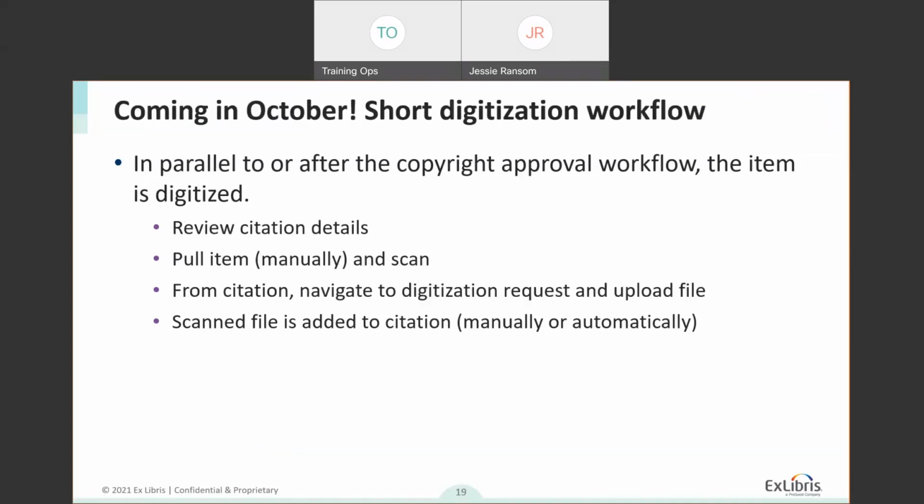But when I worked in Course Reserves, I worked in a very small library. I was the person who looked at the reading list, pulled the book off the shelf, scanned the item, uploaded the file, marked the citation as complete. I wasn't using Alma, but the same idea. You mark the citation as complete, you reshelve the book. It was all me. And I basically did it like walking over to the stacks, then walking over to the scanner all at once. So this short digitization workflow is a way to help if that is more like your situation related to digitization.